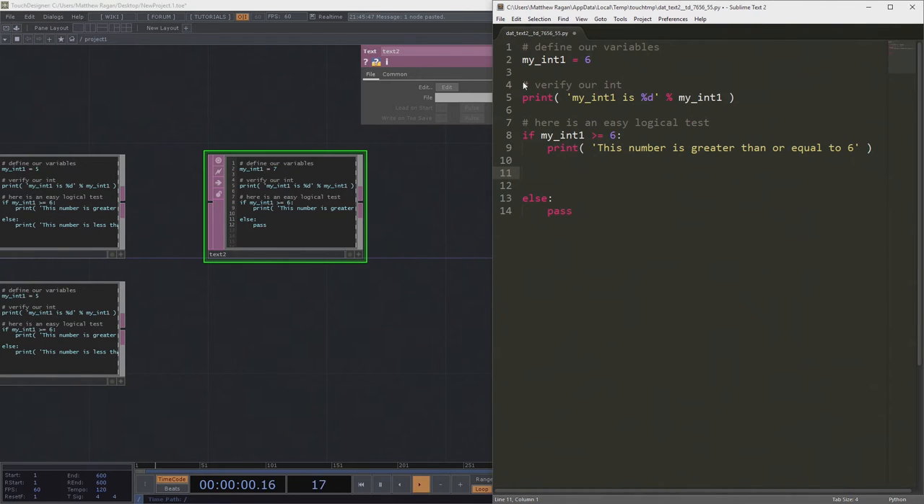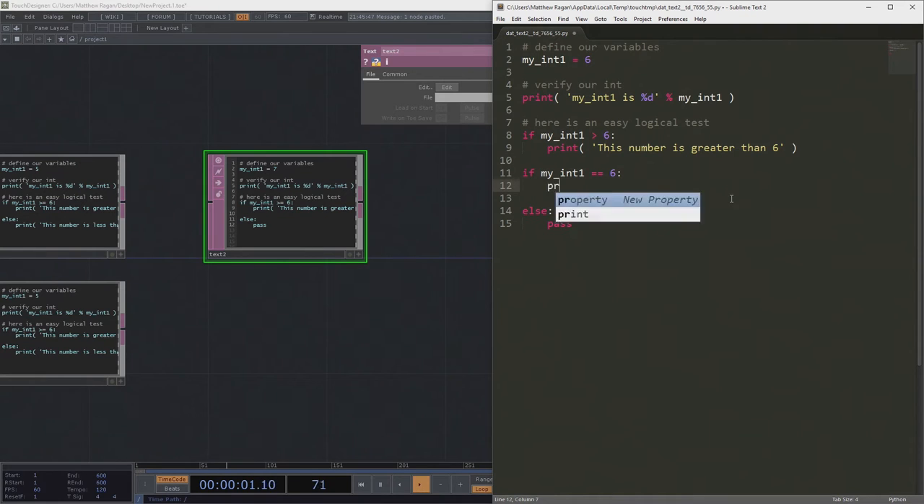So the first thing that we're going to do is test to see if the number is greater than 6. So if it's greater than 6, let's print out "this number is greater than 6." Okay. What about if it's equal to? If my integer is equal, and in a lot of programming languages, Python included, two equal signs means exactly equal to 6, then we're going to print out "this number is 6." And in all the other cases, we're going to print out "this number is less than 6."